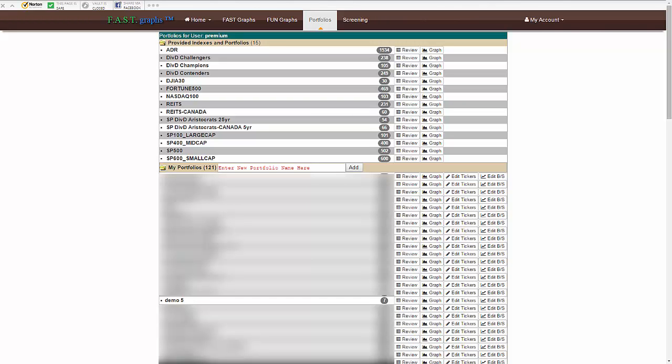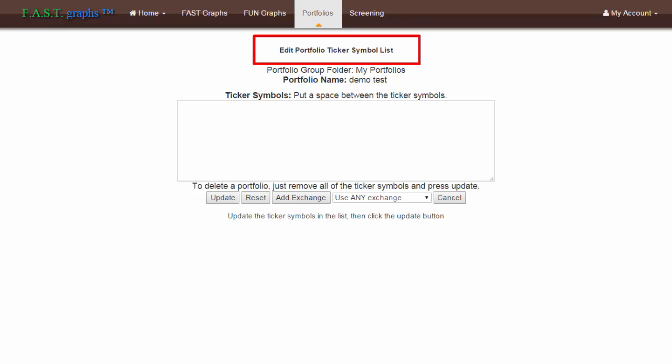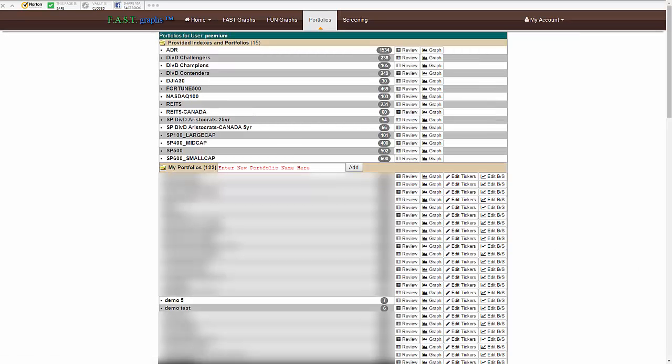Once you're in the Portfolio section, enter the name of your new portfolio in the white space of the header titled My Portfolios and then click the Add button. This will take you to a section titled Edit Portfolio Ticker Symbol List, where you simply type in the symbol separated by a space for your new portfolio. Once you input all your symbols, simply click the Update button at the bottom. This will take you back to the General Portfolio section where you will find your newly created portfolio.